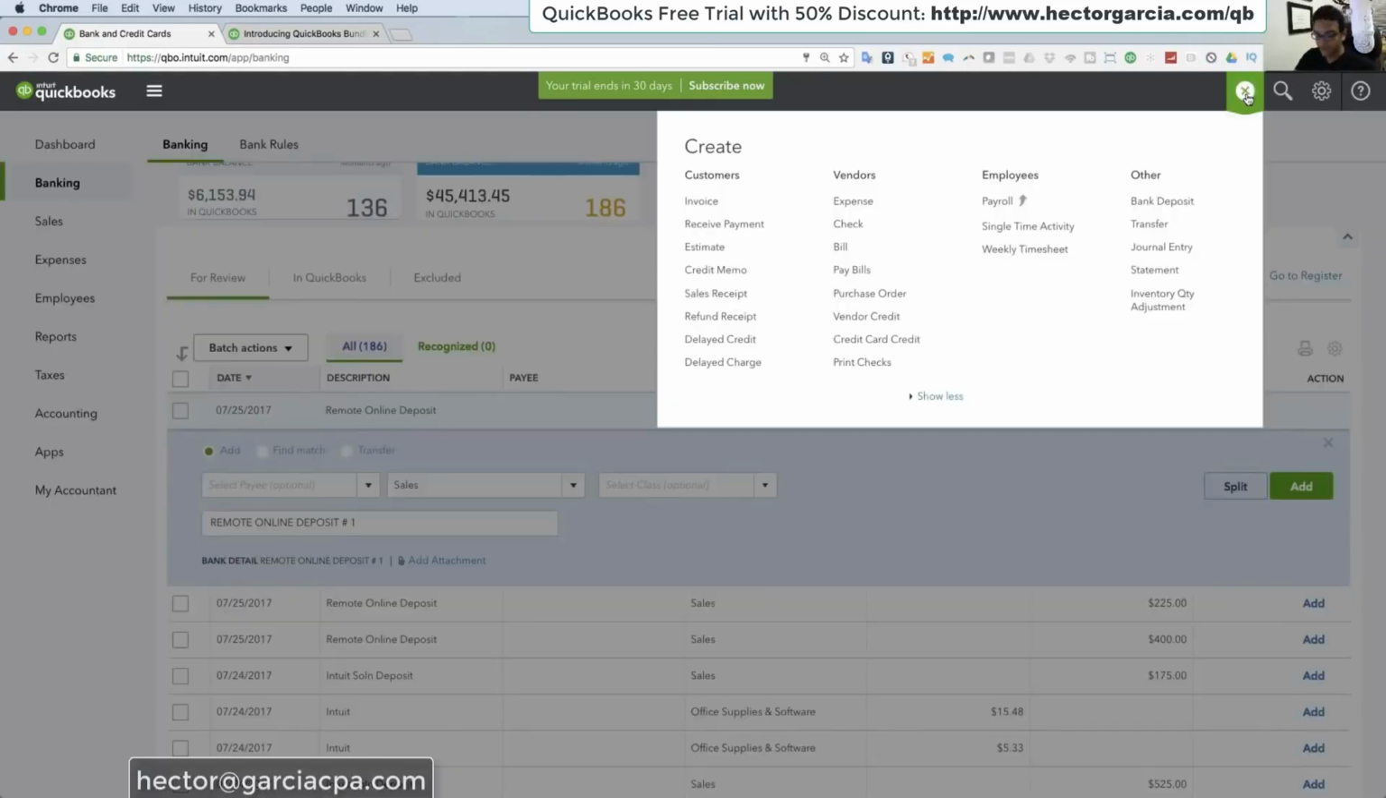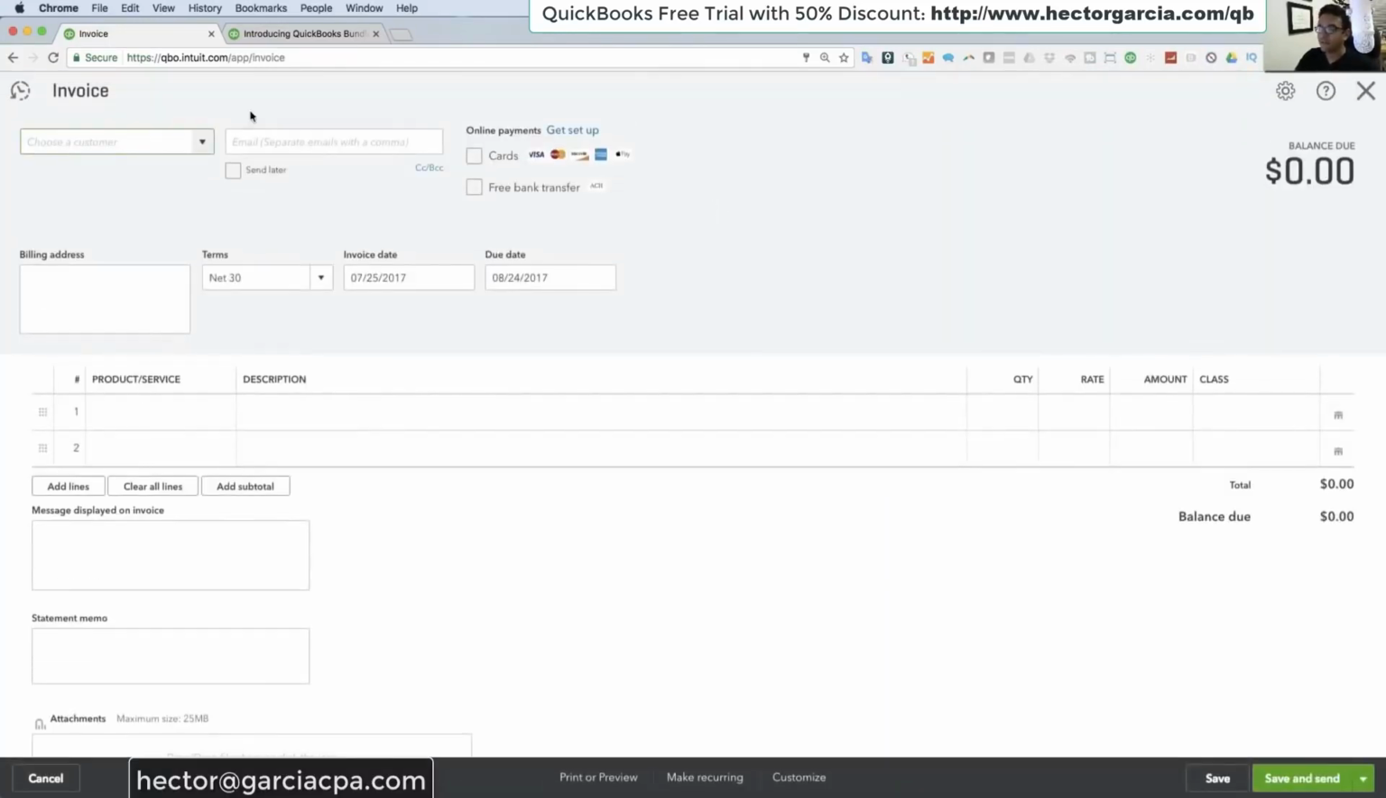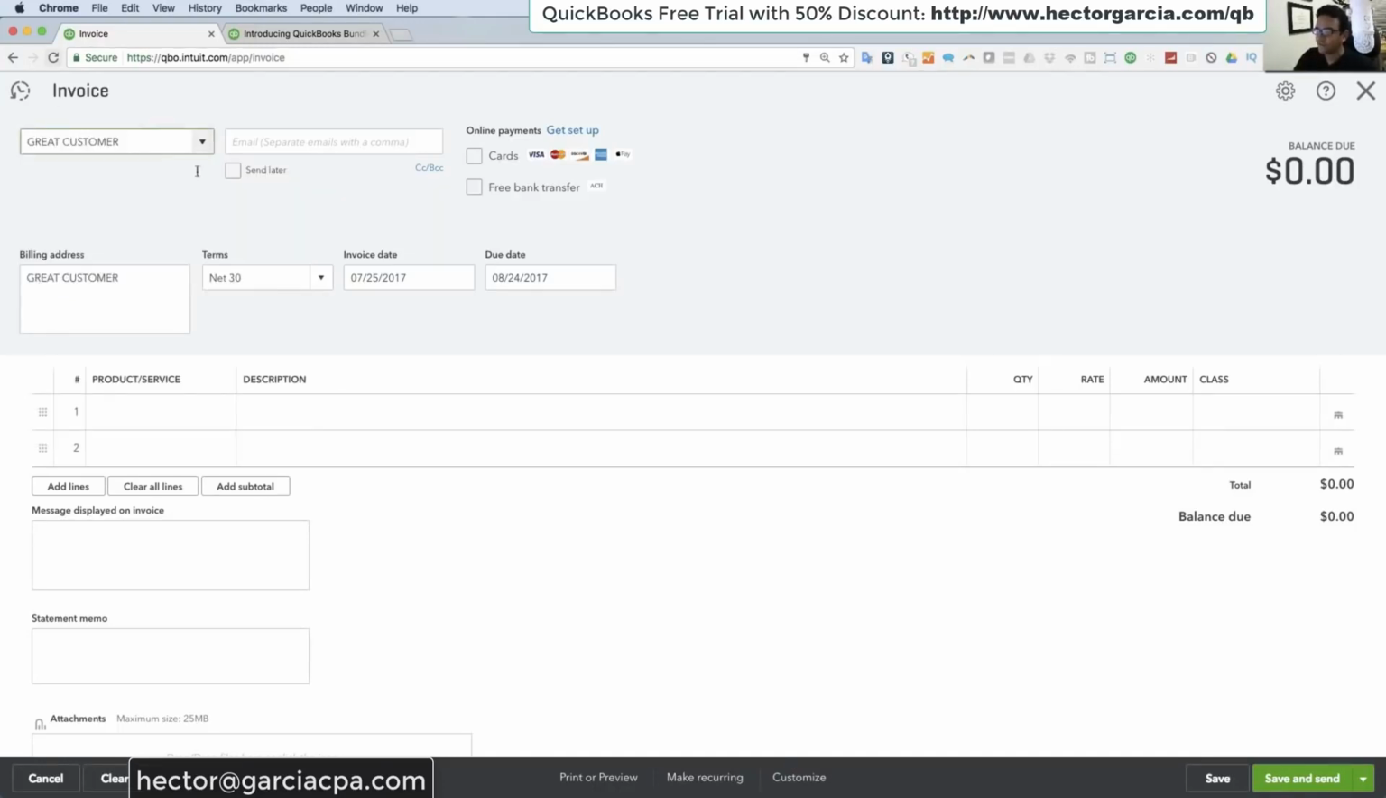So I'm going to click on the create button in the top right, go to invoice, and then on the left side of the screen, I'm going to select my customer's name. If my customer is already in my database, that would be part of my list. I can search it. If it's a brand new customer, I hit the drop down menu and click add new. So let's put here great customer. Okay, I'm going to click on save. My customer is in my database.